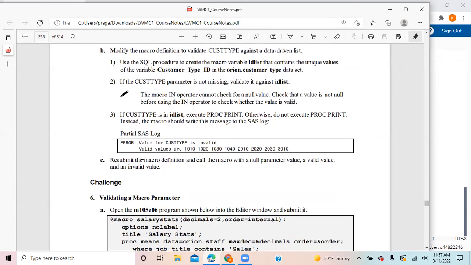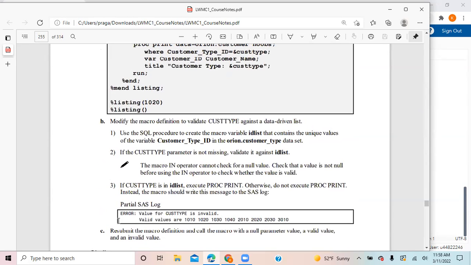What they are saying here: resubmit the macro definition and call the macro with a null parameter value, a valid value, and an invalid value. Okay. So for this error, Ashwini, again we have to write the value for the in error.